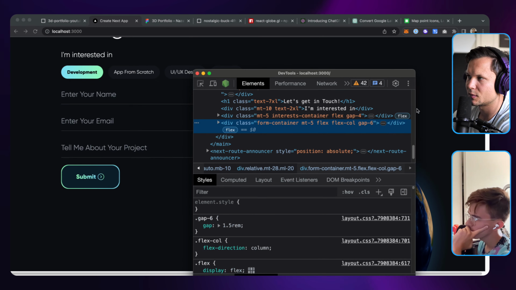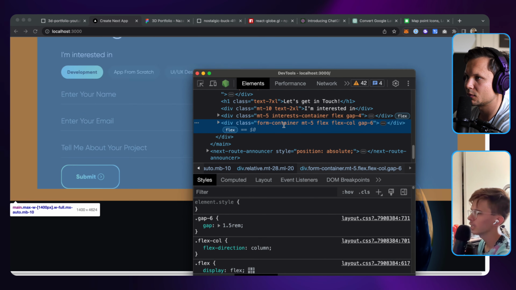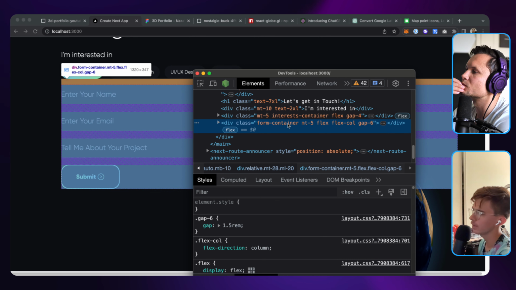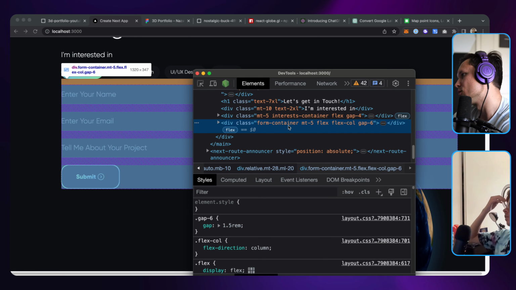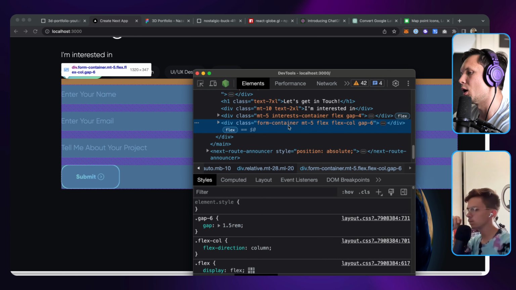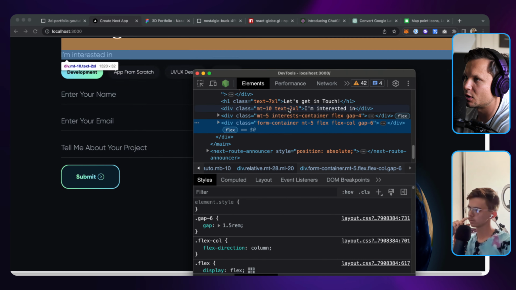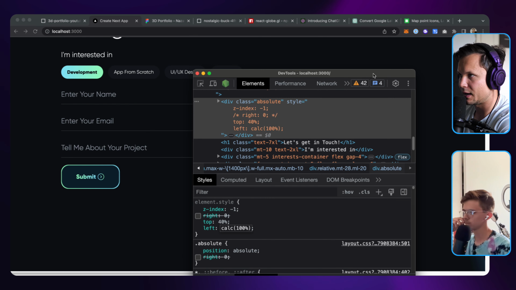So I think what we've got to do is, you remember how we calculated the width for this? Can we take into account the width of that side? So what we can do is, we go to our thing. Instead of saying right 0, we say left calc 100%. Right? So that's still going to push it.